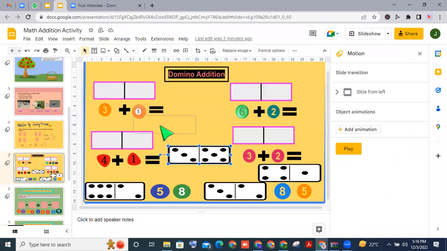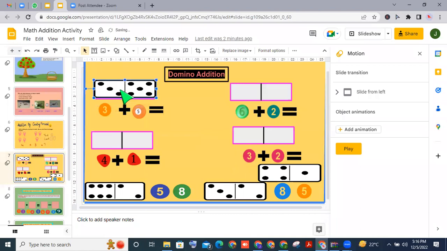I'm just dragging and dropping here. So 3 and 5. Now what is the 3 and 5? 3 dots and 5 dots. It is equal to 8.